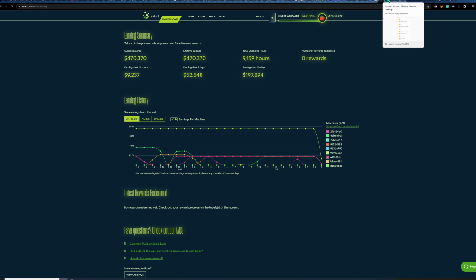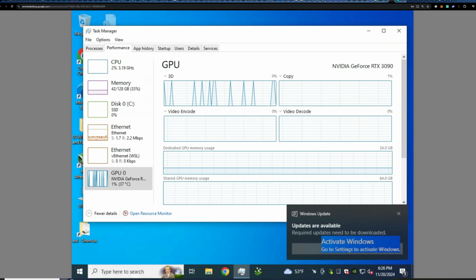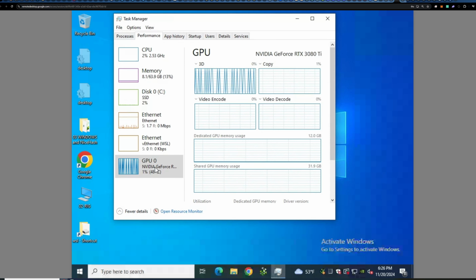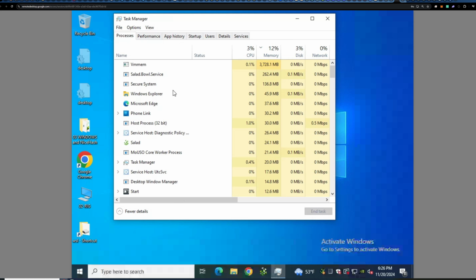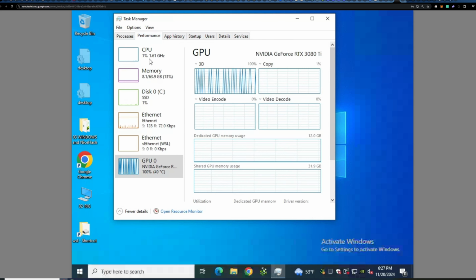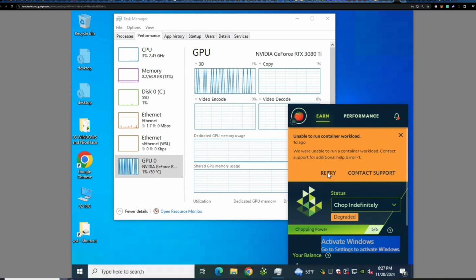So yeah, let me do number 2. That's the 3080 Ti. It doesn't look like it's doing much. 3080 Ti, although there's a VMM running process. So let's see if it's going to give me an option to update, or no, it says unable to run container. So there is a problem.